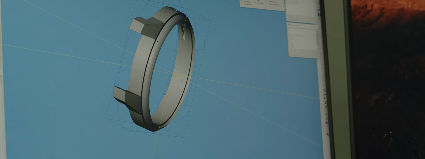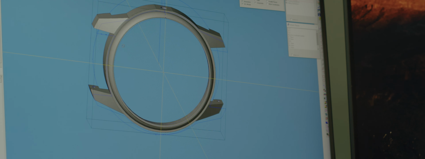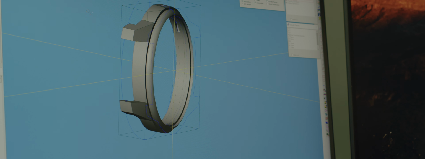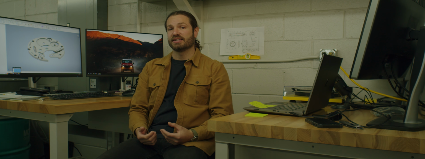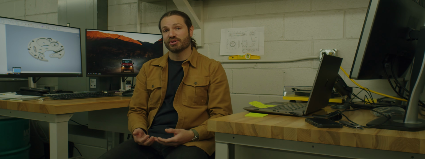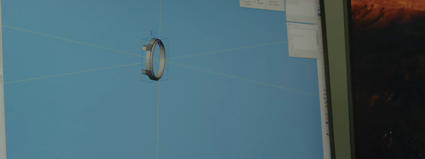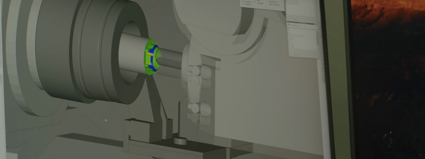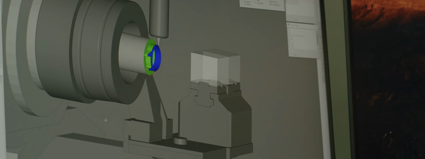3D is necessary to actually see the components and how they interact with other components. And then it's also necessary if we want to utilize something such as CAM, which is computer aided manufacturing. Now with a CAM software, we can actually take a 3D part and program a machine with tool movements and all sorts of other things.